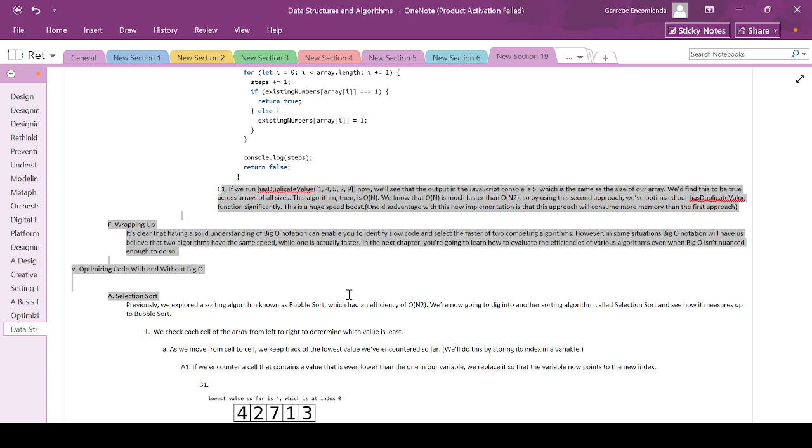So if we input on our front end or our LCD 14529, it will output in the JavaScript console 5, because it took us 5 steps to find a duplicate, which is the same as the size of our array. We'd find this to be true across arrays of all sizes. The algorithm then is O(N). We know that O(N) is much faster than O(N²). So O(N²) is not as efficient as O(N).